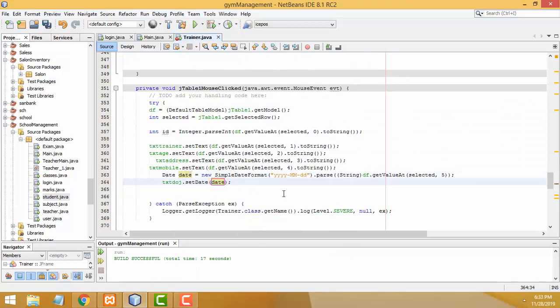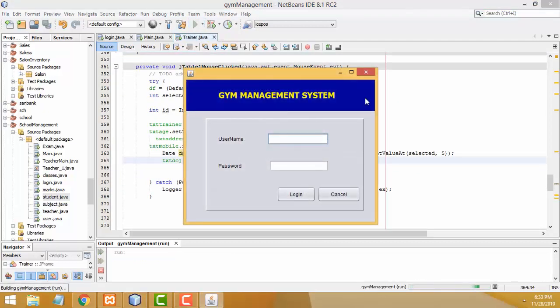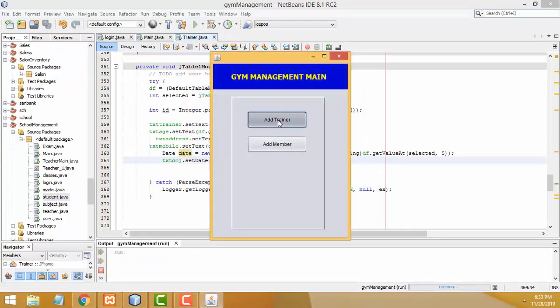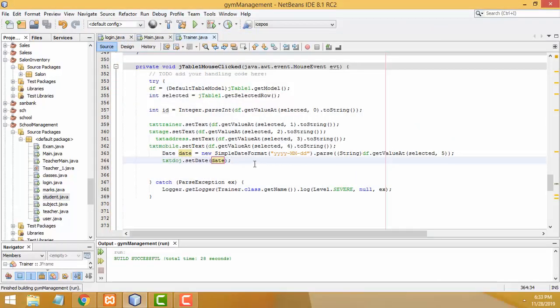Okay, now let's check whether it's working fine or not. Here it's working fine. Here the date should be displayed successfully, right? You will be able to edit the record. The record is displayed successfully. Now I am going to edit the record. If you click this edit button, the record should go to edit. Another thing we have to do: when you click on this record, the add button should be disabled, right? So the same thing you have to do here.